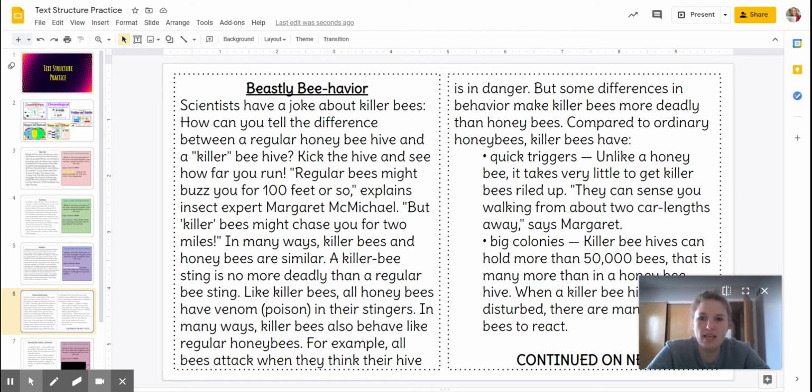A killer bee sting is no more deadly than a regular bee sting. Like killer bees, all honeybees have venom, poison, in their stingers. In many ways, killer bees also behave like regular honeybees. For example, all bees attack when they think their hive is in danger. But some differences in behavior make killer bees more deadly than honeybees. Compared to ordinary honeybees, killer bees have quick triggers. Unlike a honeybee, it takes very little to get killer bees riled up.